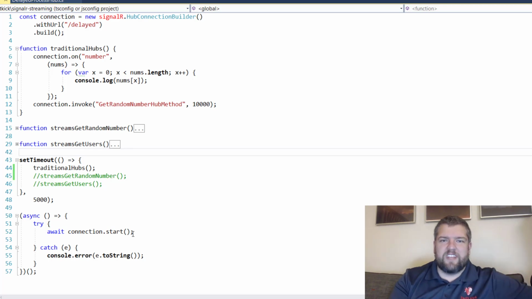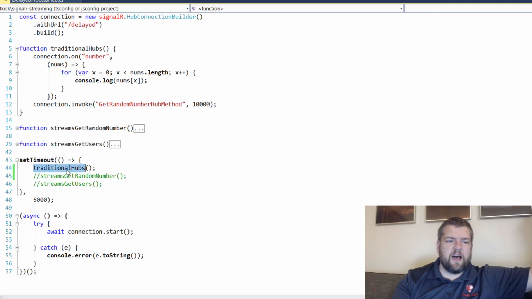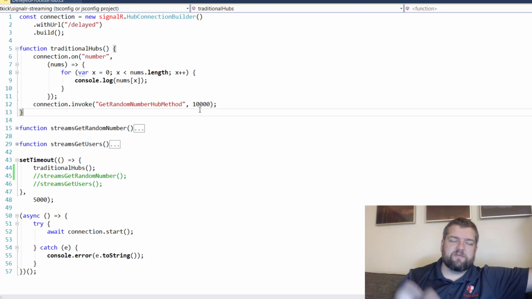So don't critique my code. I won't critique yours. So traditional hubs is just an event handler. I am going to listen for the event number, and when that event occurs, we're going to collect the list of numbers from the server and write them all out to the console. We'll then tell the connection, go call the method on the server, and we'll pass in 10,000 numbers. That's what we want. Let's go run this.